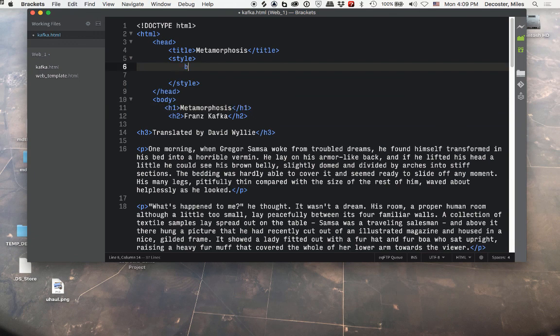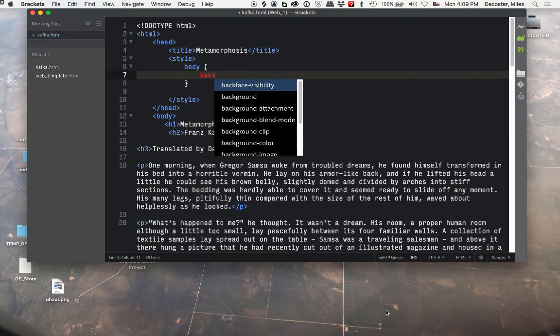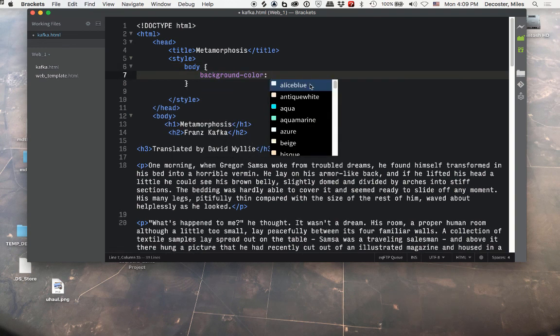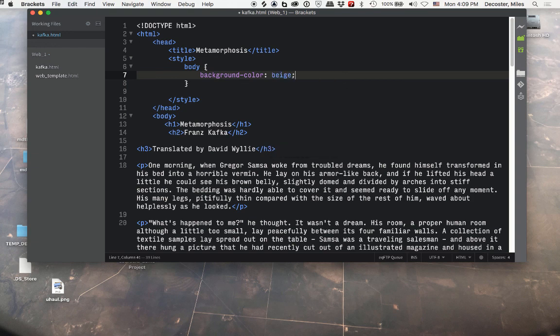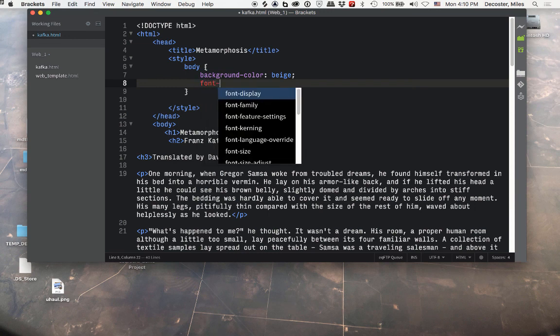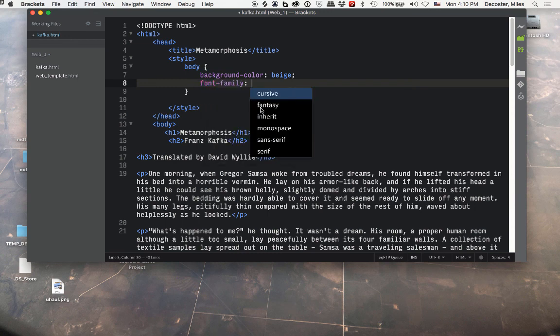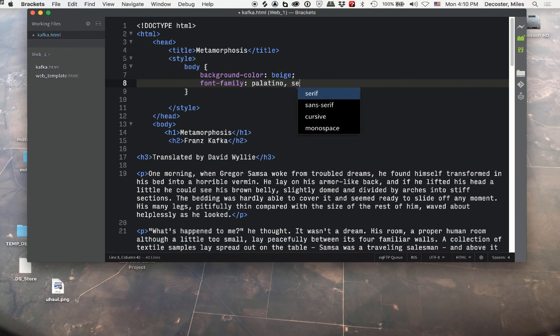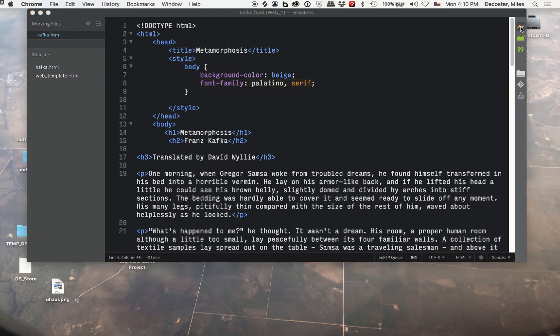And the first thing we're going to style is the body. And we said we wanted a background color of beige. So put that in first. And this is a good place to put our font family. So font family. We want Palatino. And we'll put in serif as a default. So it will at least be a serif font if we don't have Palatino. Okay. So I'm going to go ahead and save that. And let's just take a quick look.